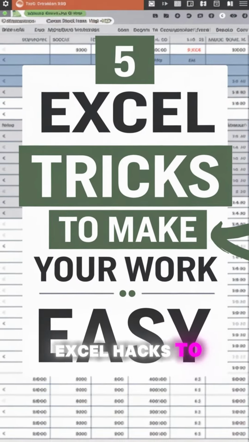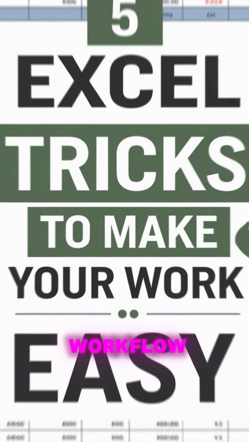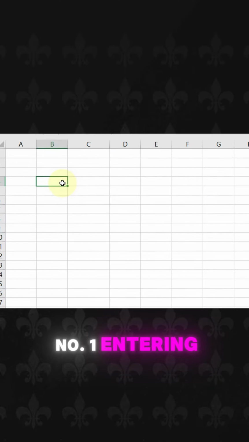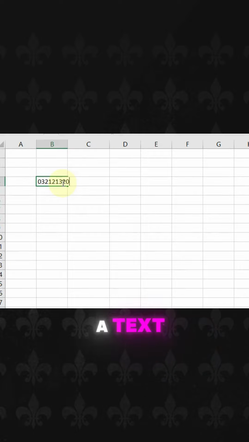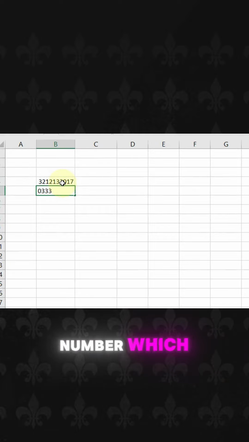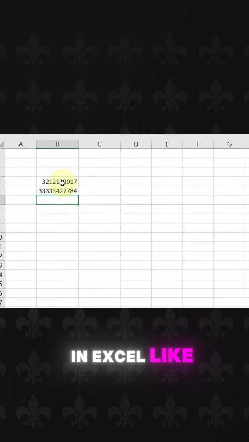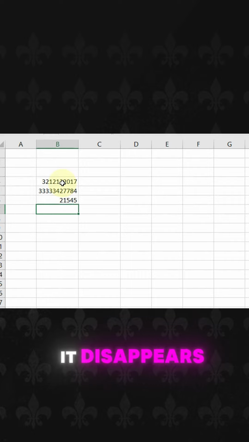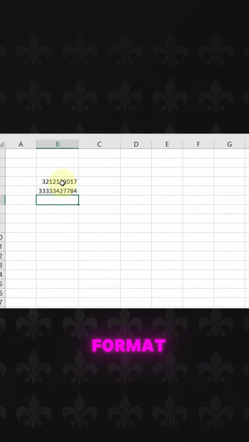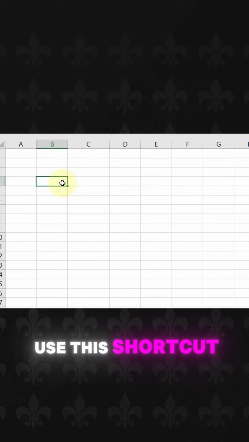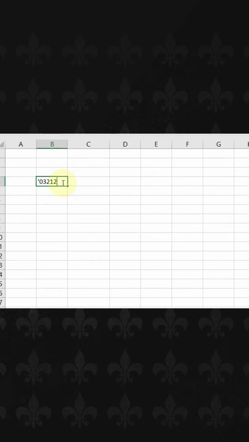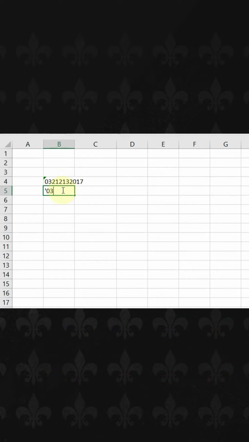Here are 5 Excel hacks to supercharge your workflow. Number 1. Entering the number as a text. Whenever you need to type any number which starts from 0 in Excel, like cell number, it disappears. In situations where you want to feature numbers in a readable format, use this shortcut. Add an apostrophe before the number.